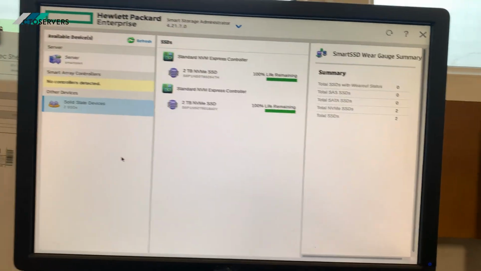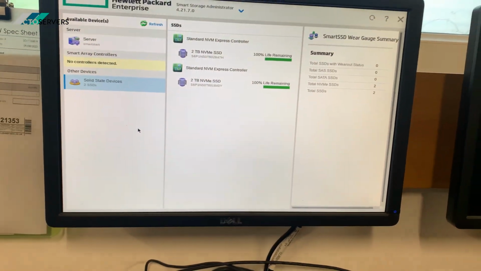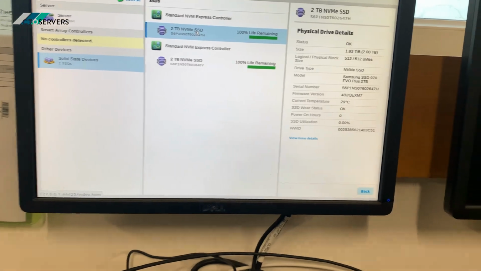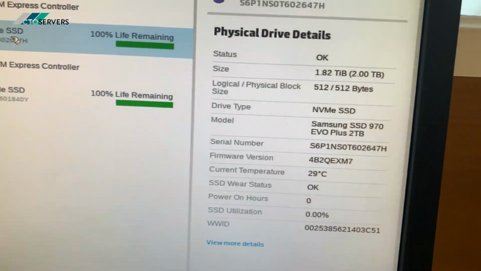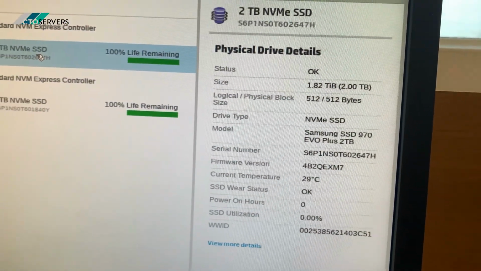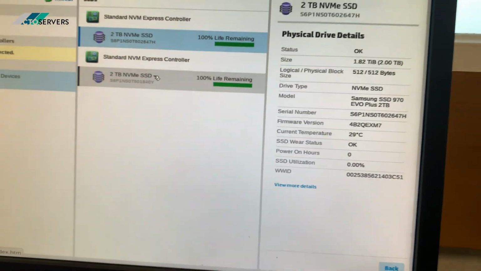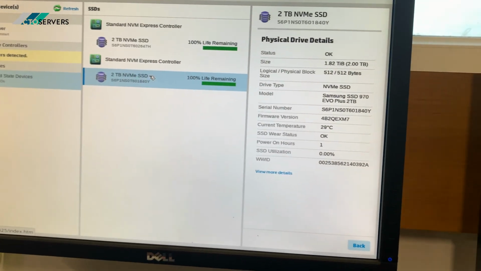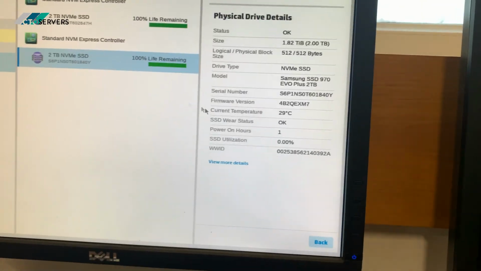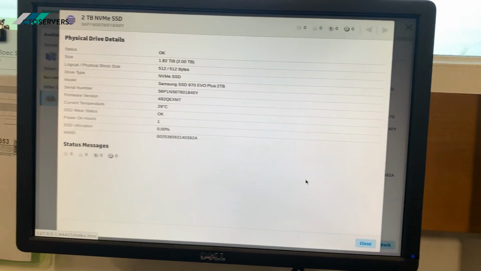You can also view the information. I'll show you. So temperature, these are brand new, so they've just been on for an hour. Shows you the life as well. You can see the details here.